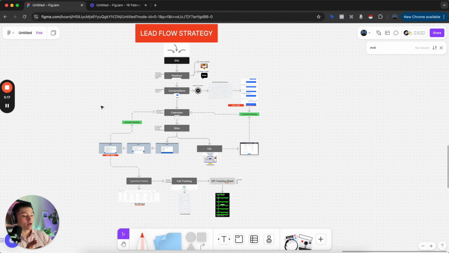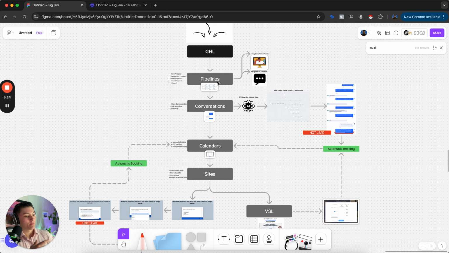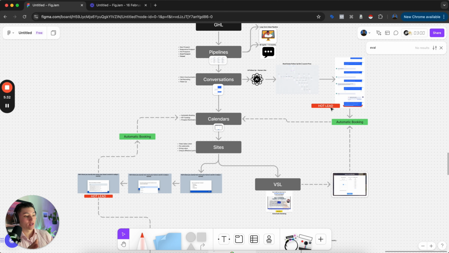So this is essentially our Go High Level setup, and there are a lot of moving components. We obviously need the AI bot. Just to recap, we need pipelines and automations built out to move them around. We have the AI follow-up to converse with these people and book in a hot lead. When someone's actually answering the questions, they become a hot lead, and you get a notification. The third thing is calendars. This is where we keep all of our appointments, and where we have our automatic booking.